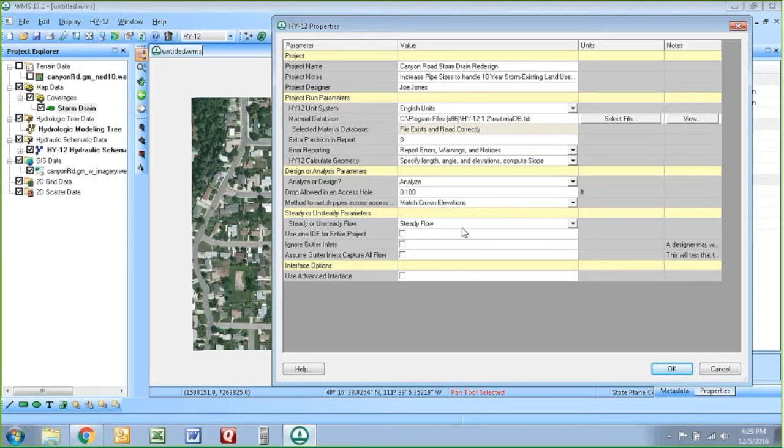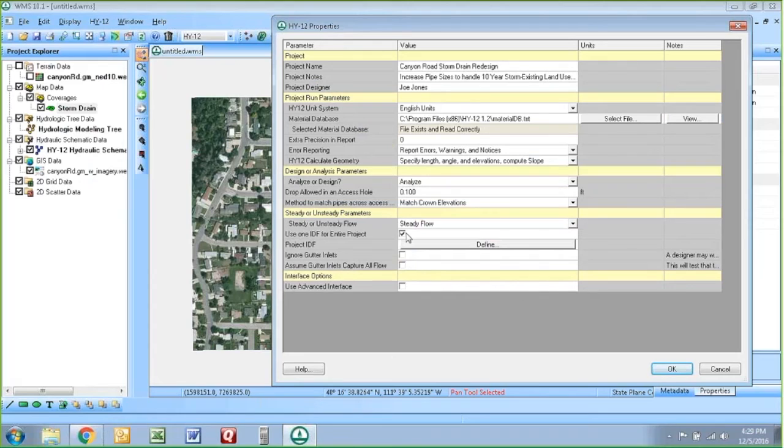We're going to run a steady flow simulation, as opposed to an unsteady flow simulation. We're going to use one IDF curve for the entire project. We're going to ignore gutter inlets. This means basically that I don't need to define my inlet information, and that any flow that hits those inlets, which I don't have, but if it hits an access hole, then it's going to flow into that access hole. So 100% of the flow is going to flow into my access holes in my model. That's what that option means.